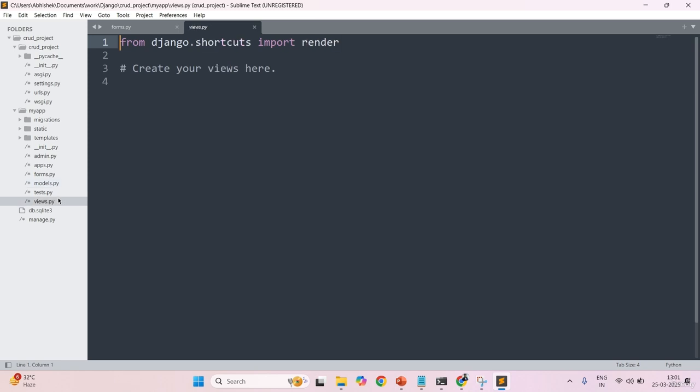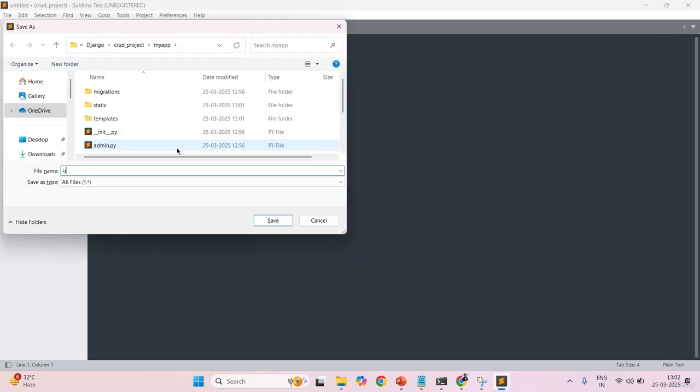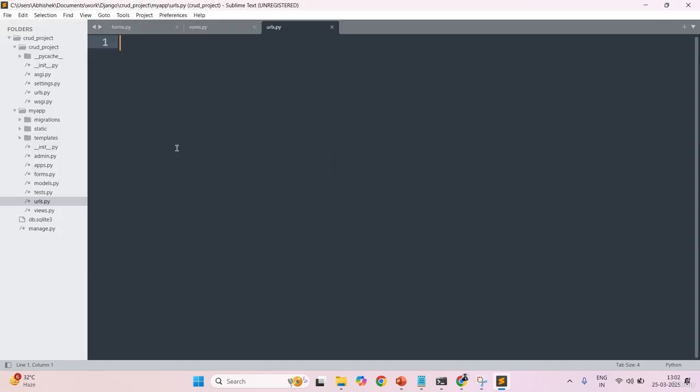Then we have the views.py file. Here it will contain all the business logic, like all the main logic that you want to write. All the things will be written in the views.py file. Then we have one more file here, which is the app level urls.py. This is the app level urls.py. It will define the application URLs.